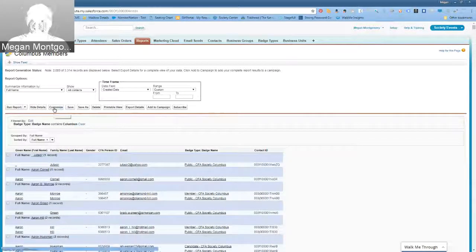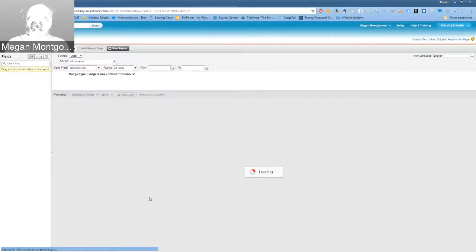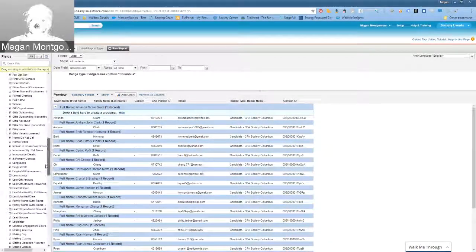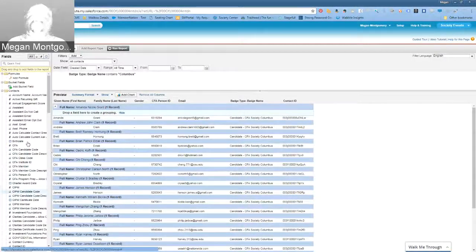If you click the Customize button here, it'll kind of go into edit mode so you can see what you're working on. On the left-hand side, you'll see all of the fields that are available based on the report type that's used. And you can see up at the top, the report type here is defined for you. And I'll show you, we do have some documentation on the Society Center that will show you what some of the different report types are.